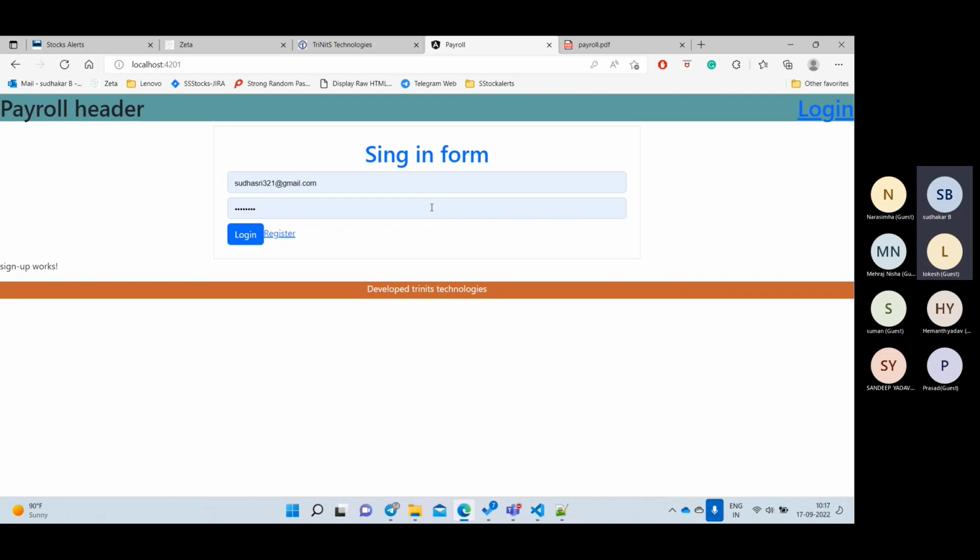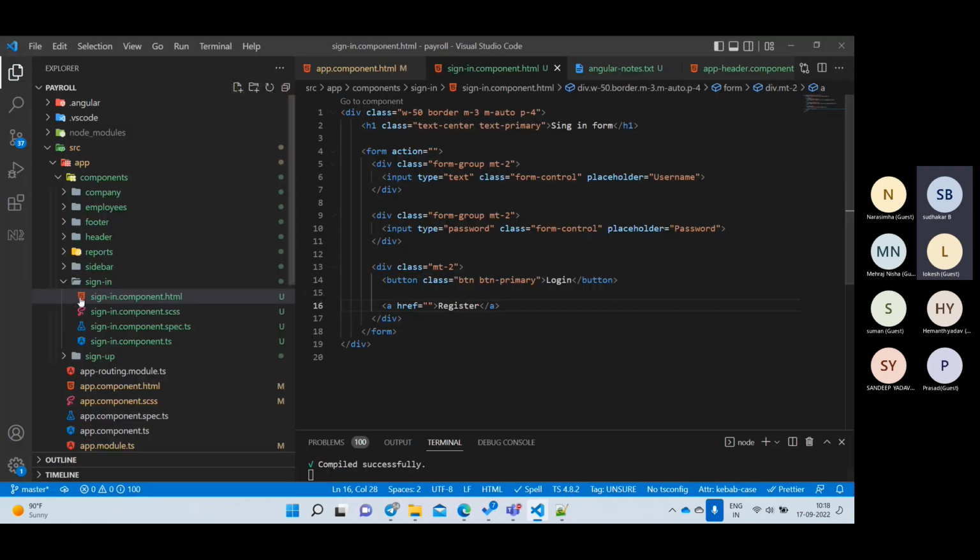But in Angular, we should not give our HTML file names. We have to go for a concept called routing. So let us go for routing, and I will explain it.